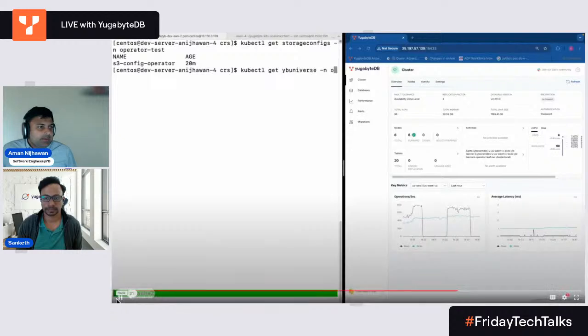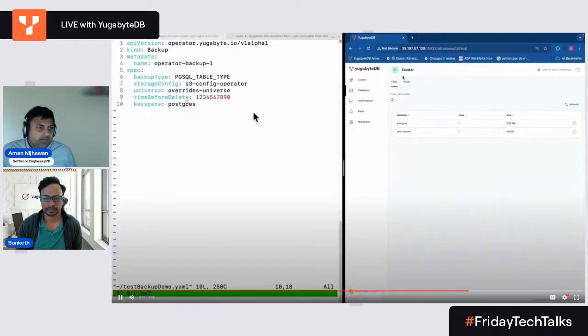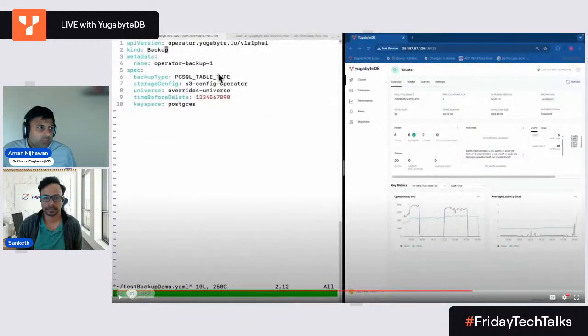And then we have a universe that we created. We can see that there are two databases on it. There's Postgres. So we want to take a backup of the Postgres keyspace. The way to do that is by creating this backup custom resource. So we create the backup custom resource.